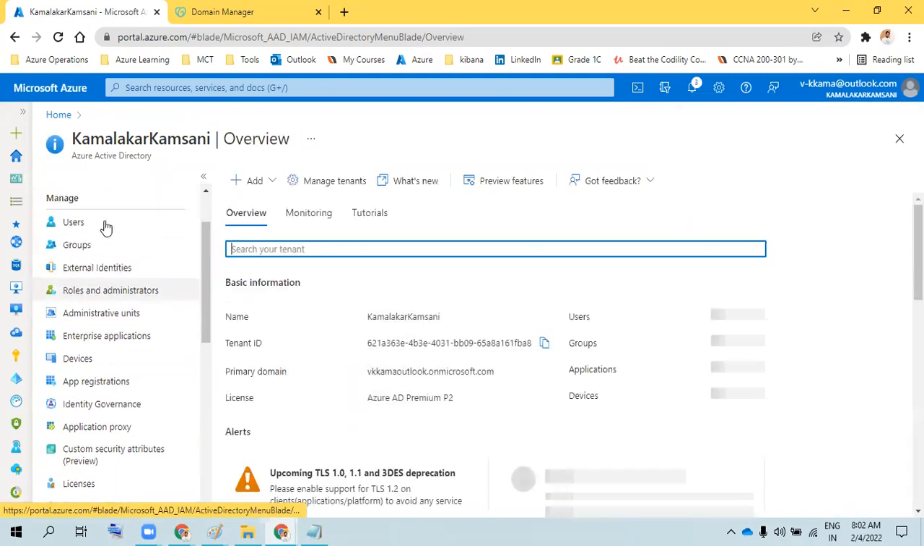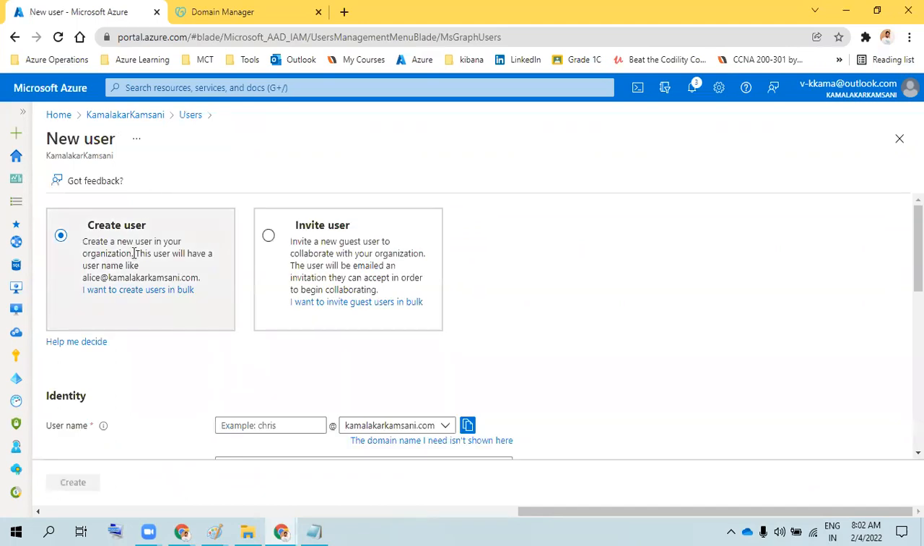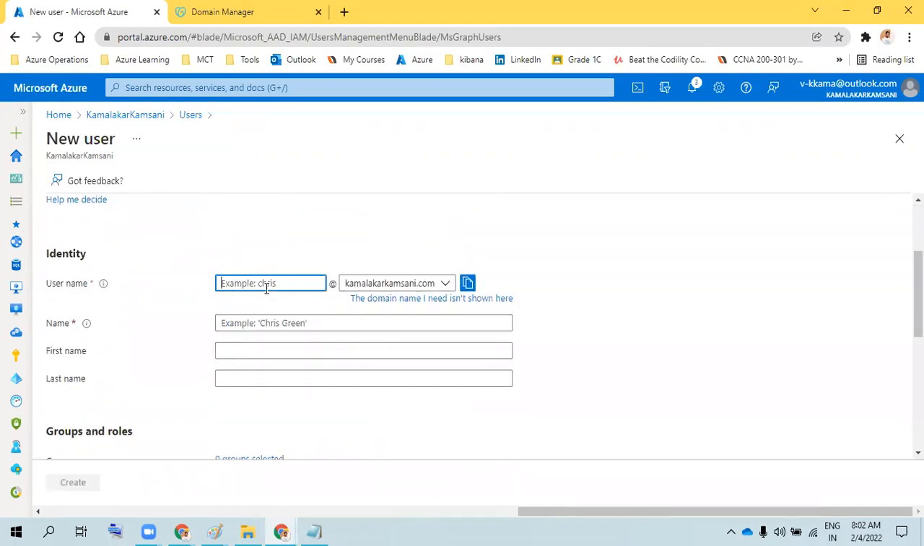Let me do one thing. Let me go to the users and create a new user account. So this time we'll create a new user account. Let's say the new user account I'm going to create is Sagar. You can see here it's giving the domain name. Okay, let's say Sagar.